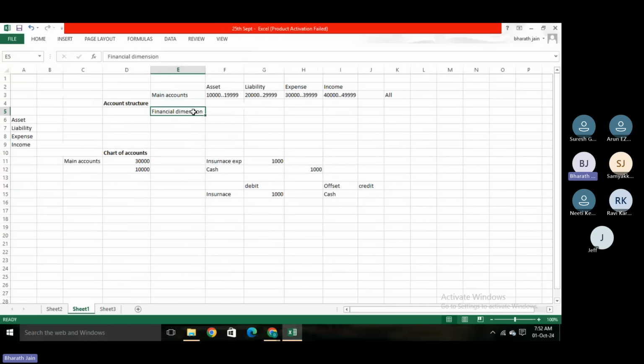I think this is very important for you guys to understand. So what is setting up posting rules between main accounts and dimension? Now when we created main account, we created based on this logic. So at the time of posting transaction, system will verify this, right? So similarly, now I want to add a financial dimension.